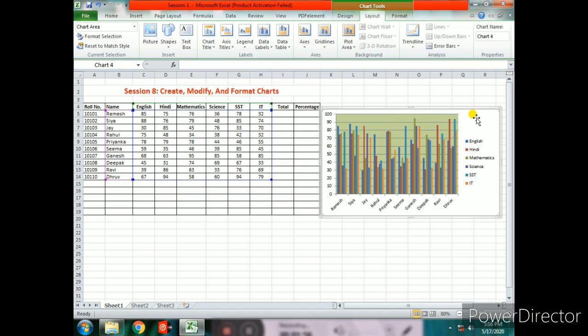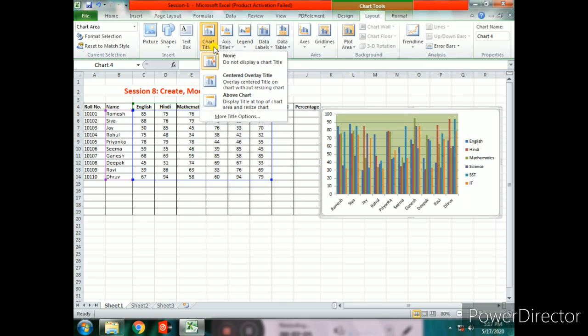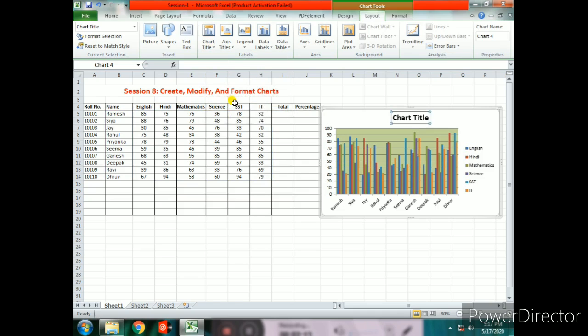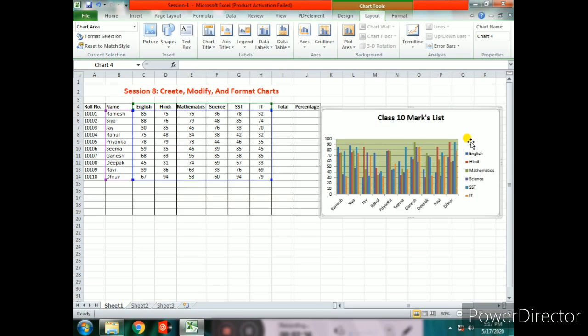First of all, we have to select the chart, then click on the chart title button in the label group on the layout tab. In the layout tab we have label group and here we have chart title. Here we have some options where you want to place the chart title. I want to place the title above the chart. Here comes the chart title. Now you can type any name. So in this way we can insert chart title.